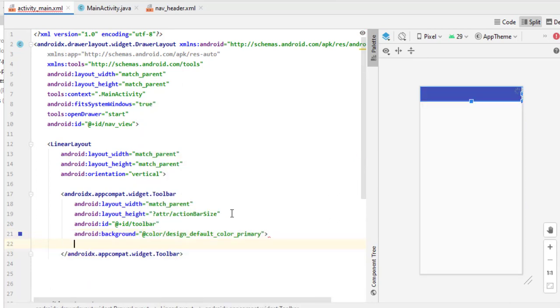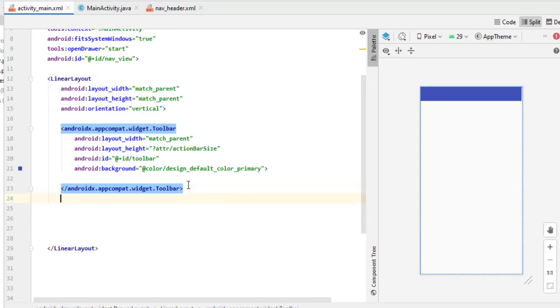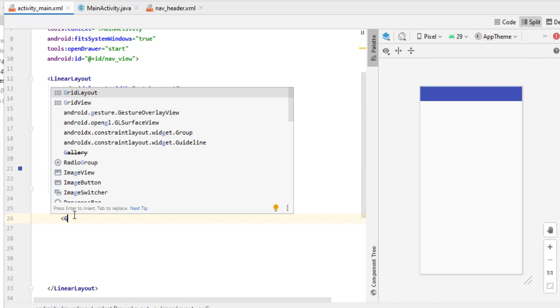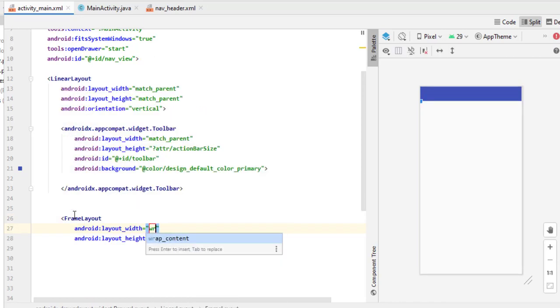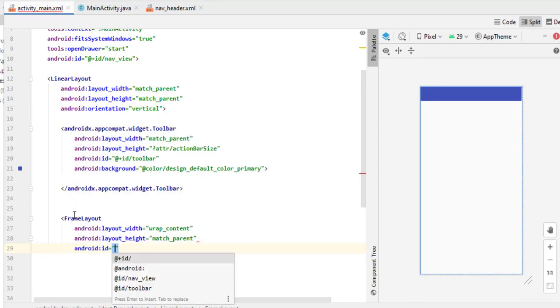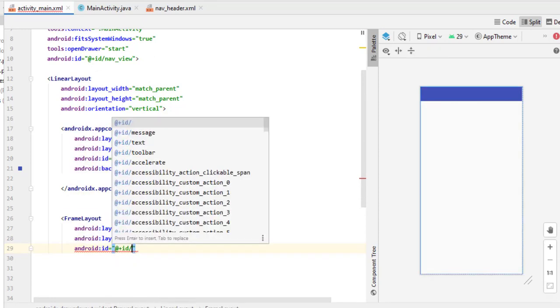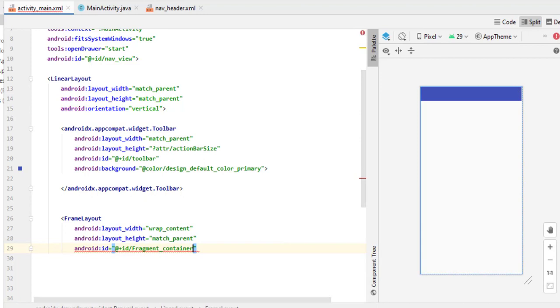Now close this. Now below this toolbar we need a frame layout. Why do we need a frame layout? To put all of our fragments. But if you are not going to use fragments in your navigation drawer, then you don't need to take any frame layout here and you can skip this part. Now take a frame layout. So I simply type here frame layout. Now set the layout width wrap content and height match parent. Now give any ID to this frame layout to use in the Java file. So simply type ID and give any ID name. I give the ID name fragment_container, but you can give any ID name. Now close this frame layout.